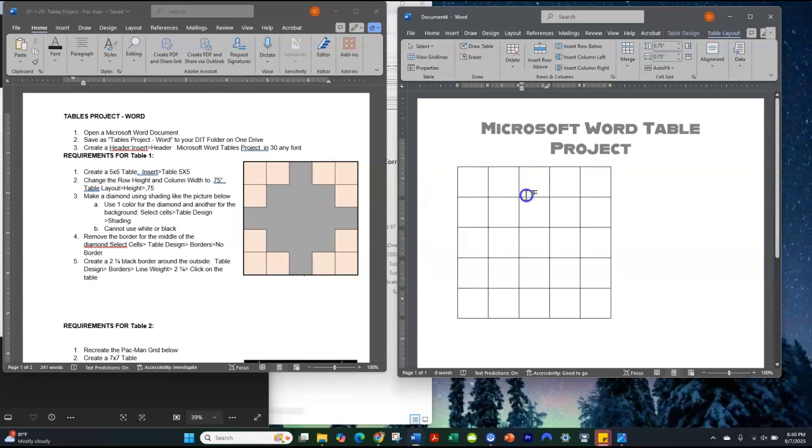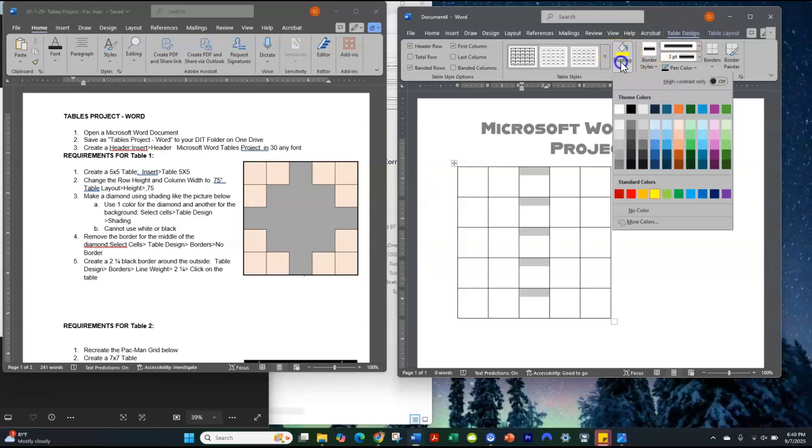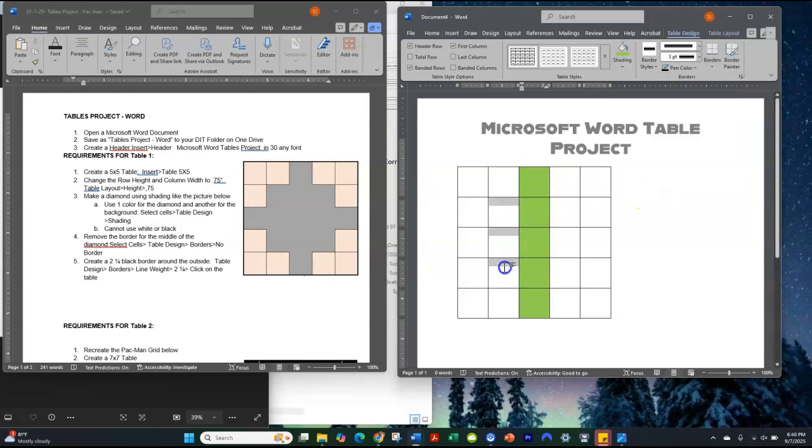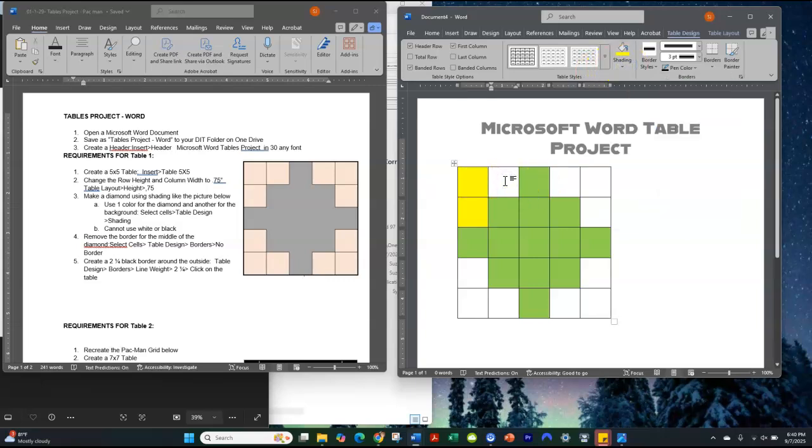So I'm going to take this whole, I'm just clicking and dragging. I'm going to go to Table Design. I'm going to go to Shading and make it green. We'll do the same thing for this one. Right, and then we're going to make it a different color. It cannot be black and white.